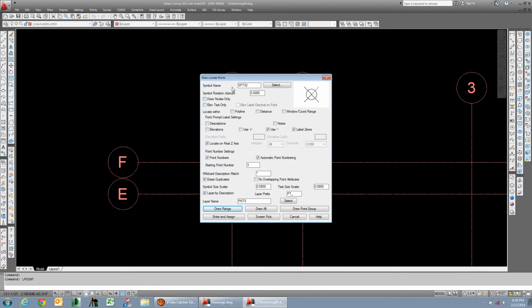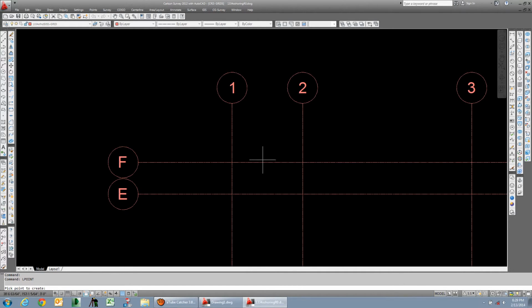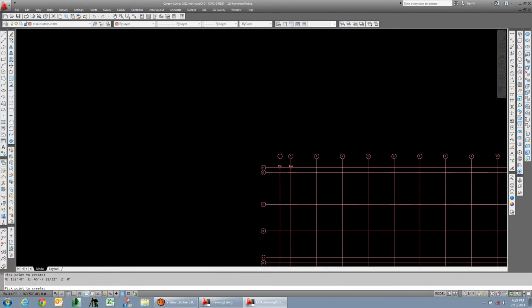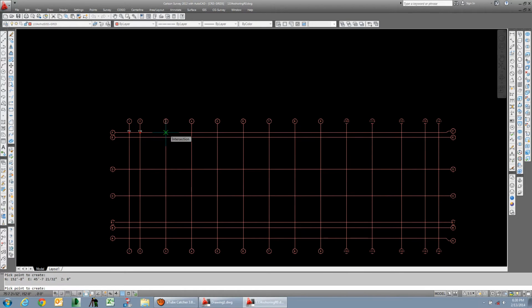Draw locate. 32. Uncheck, uncheck. And we are going to start with F1. Screen pick. There it is, F1, F2, and now, because the only place it snaps is the intersection, I can back out just a little bit and safely know that my points will go only at the grid line intersections.